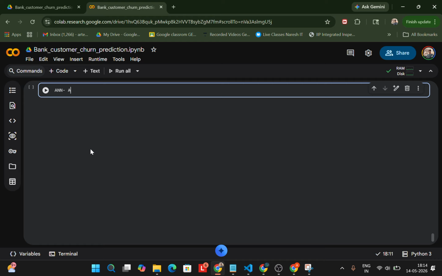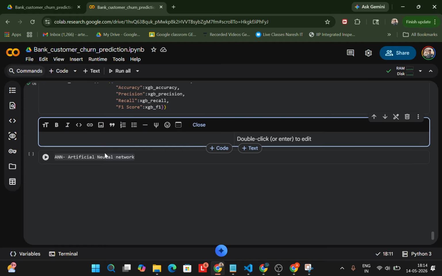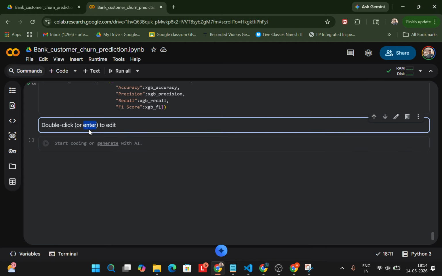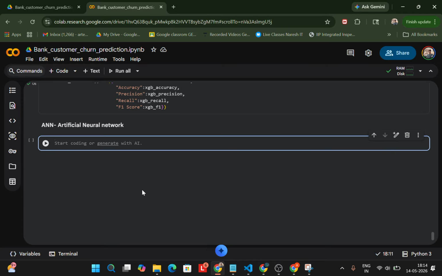So ANN, Artificial Neural Network. I'll put it into text. It'll hardly take a second. Okay, so let us begin.